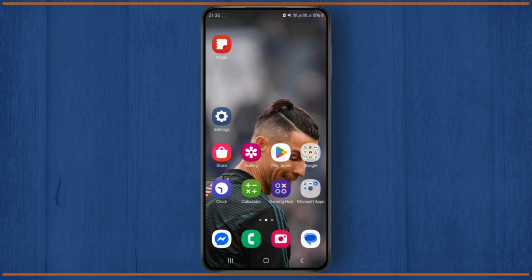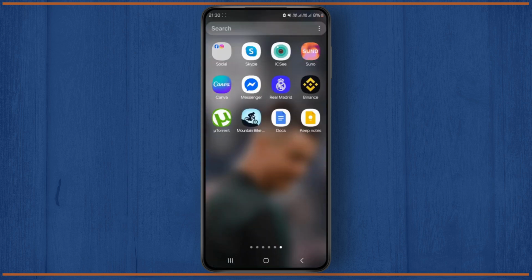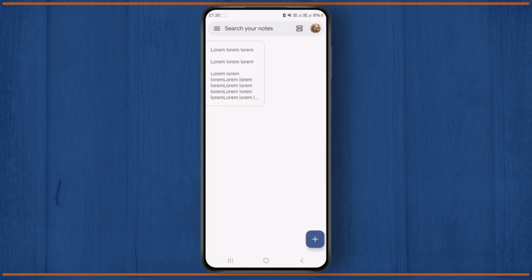In this quick tutorial I'll be showing you how to lock Google Keep Notes. So first thing, just head over to your Google Keep Notes, and before we get started we have to check if Google Keep Notes has provided that feature or not.